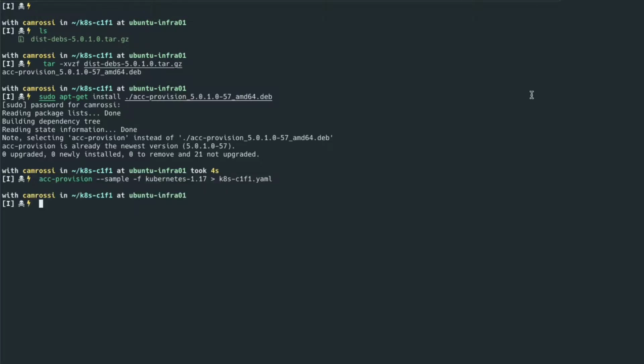Now, an important note, your jump host needs to be able to access the APIC, because once we run ACC Provision to generate the ACI CNI configuration file that you will then apply to your Kubernetes cluster, we are also going to push some configuration in our ACI Fabric. This configuration includes all the EPGs, contracts, and bridge domains that are needed to create a fully functional cluster.